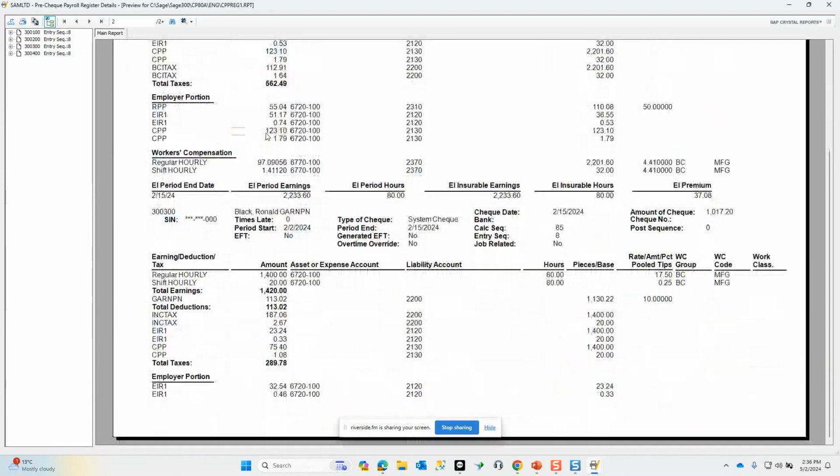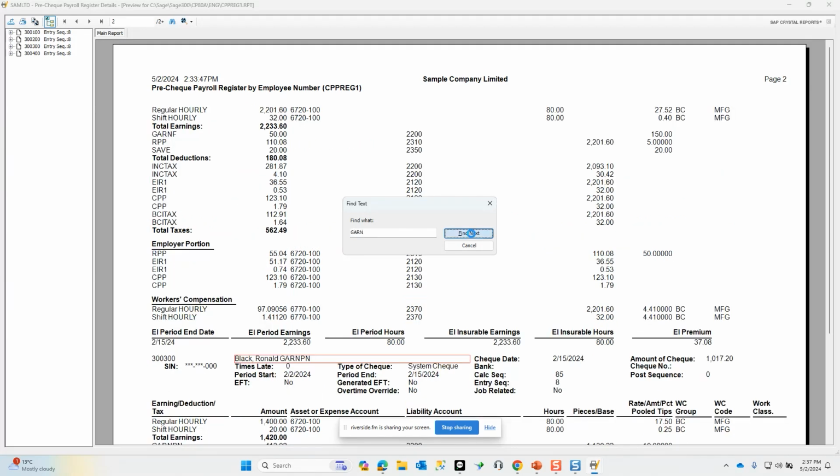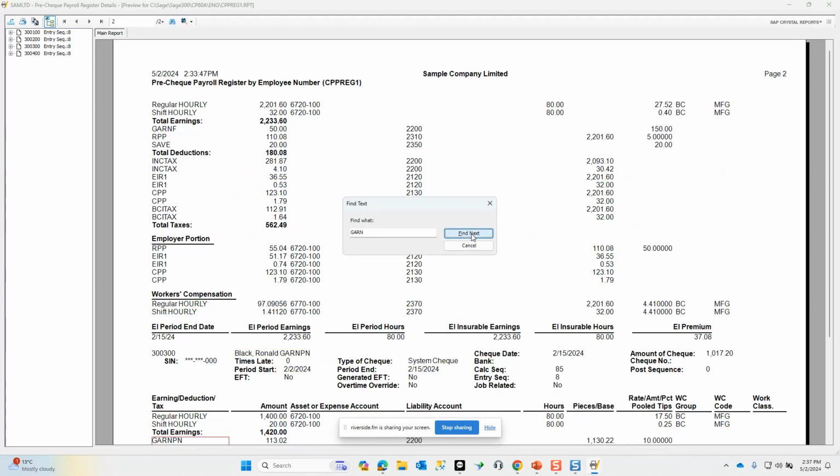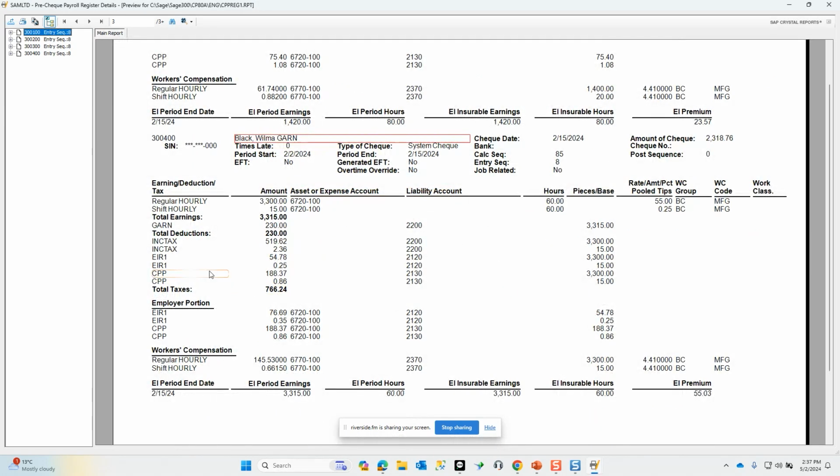And the last employee that we're going to look at is the employee that we actually did the wage bracket for. So the employee that we did the wage bracket for, I'm going to pop up my Finder to find it on my screen here. And I'm looking for a garnishment that just is GARN. There it is. So this is our last employee for our last scenario, which is the wage bracket. So the wage bracket was based on how much the employee earned. So in this case, the employee earned $3,315, and the system deducted $230.